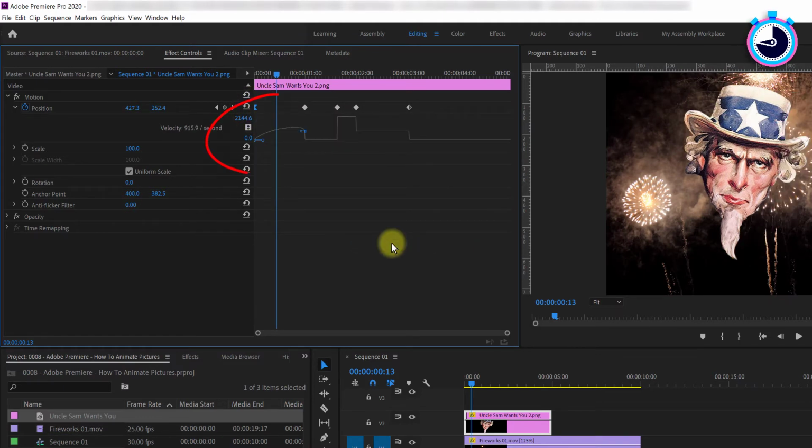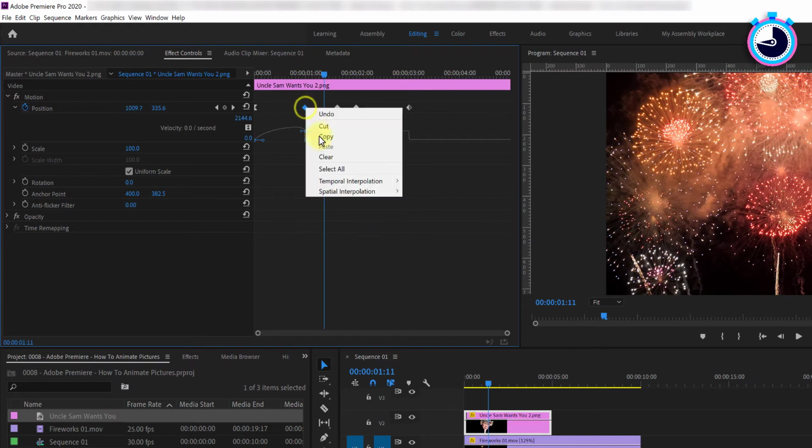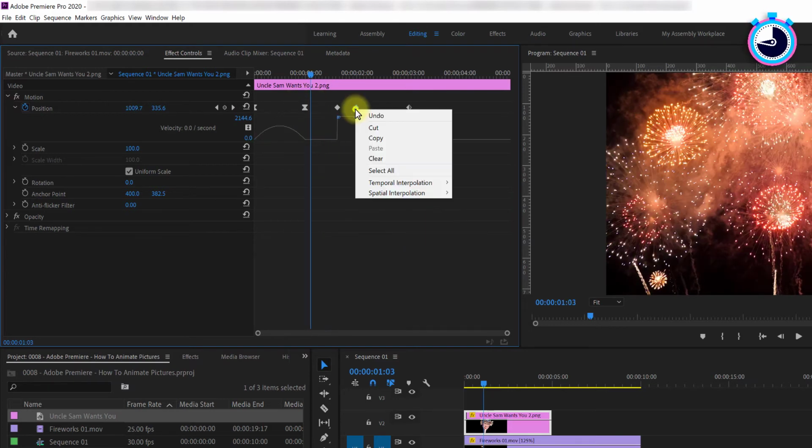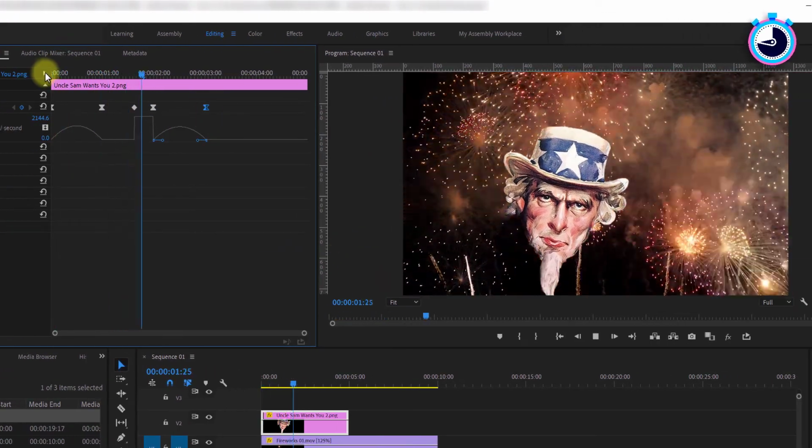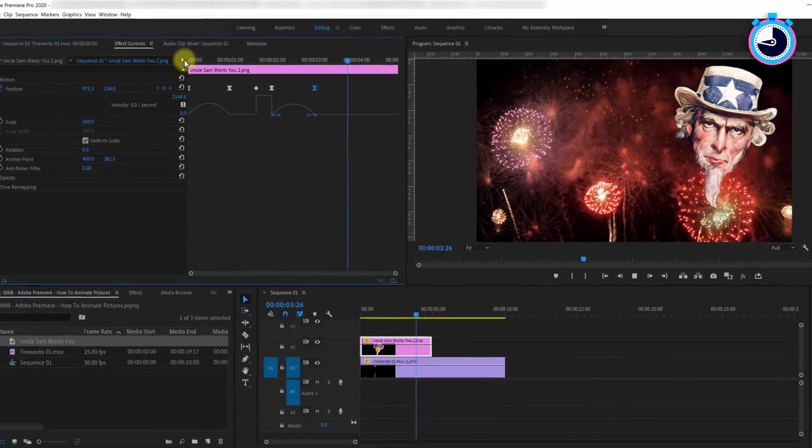As you can see, this has added a curve after the first keyframe. Then, to ease into the second keyframe, I right-click the second keyframe and choose Ease In. If I do the same with the last two keyframes, the animation will appear smoother transitioning in and out of keyframes.